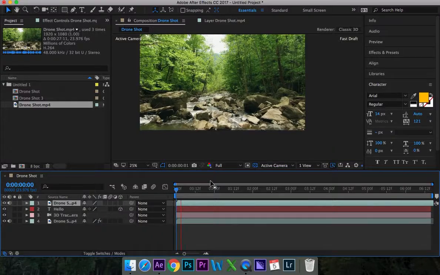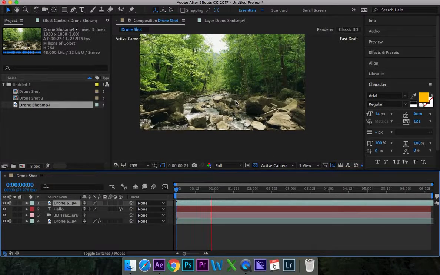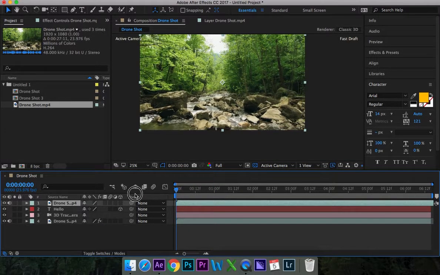Okay, so now when we press play, you'll notice that our effect has gone, our text disappeared. The reason for that is because I've dragged that drone footage right back on top of all of our things, and After Effects works in layers. Whatever's on top is most visible.